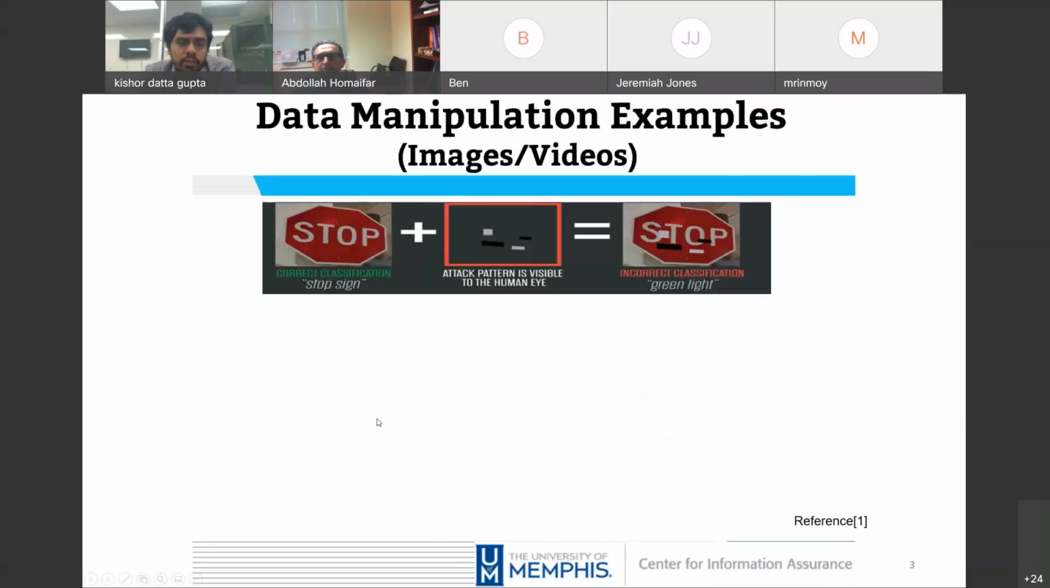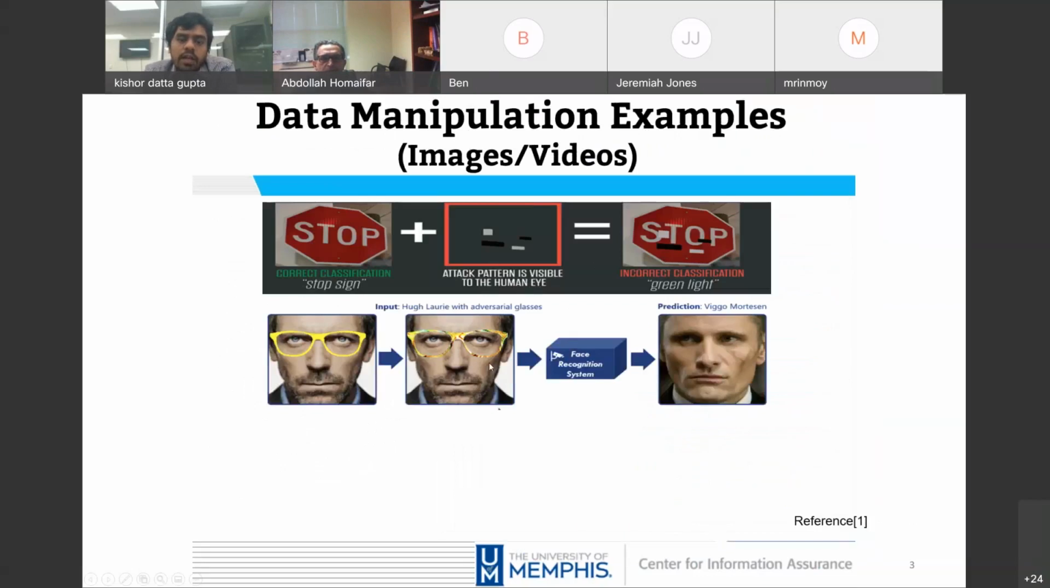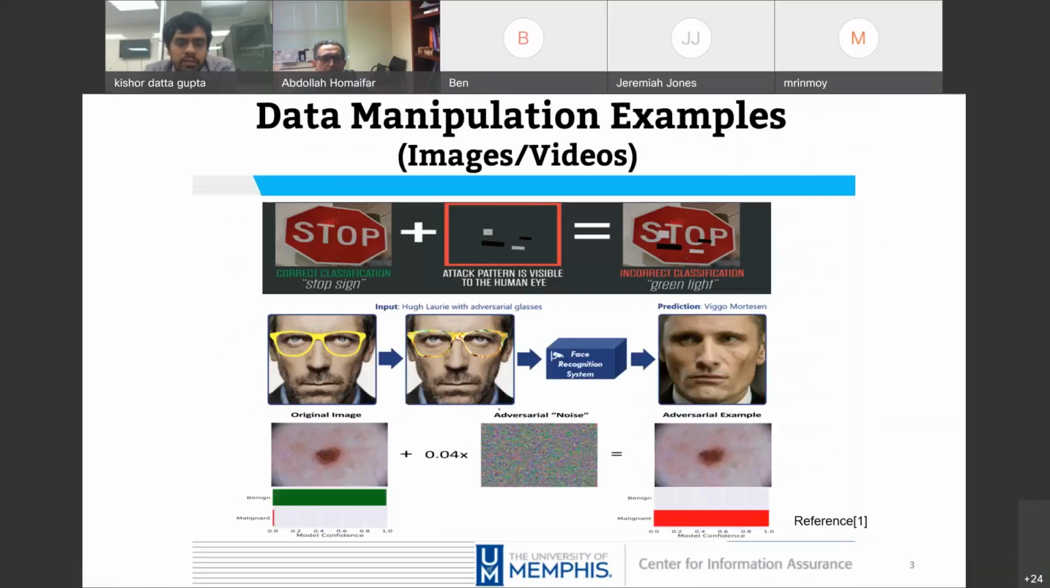Let's see some examples. The most common example is a stop sign with just a few noise changes being detected as a green light by machine learning algorithms. Another example is that just by putting on a special type of sunglasses, face recognition can detect a different person. More subtle noise can be added to medical images, where a benign medical image changes to malignant by just adding noise. This noise is multiplied by 0.04, so it is very small.